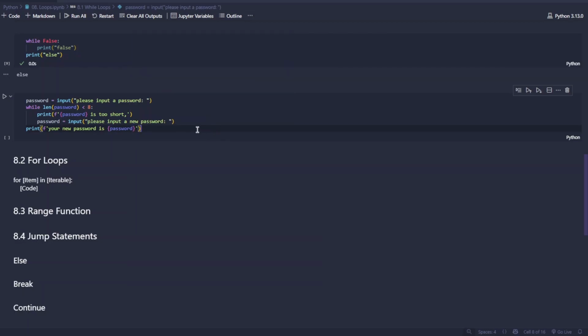Let's run this. What we should expect is that we ask the user to enter the password. If the length of that password is smaller than 8, so how many characters are inside it, then we'll enter the loop. We'll print password is too short, so the variable, the password, whatever the user enters, and then we'll prompt the user to enter a new password again. And if we exit the loop, so if the password has a length greater than 8, so if there are more than 8 characters, then we'll say your new password is, and then the password. So let's run this and see what happens.